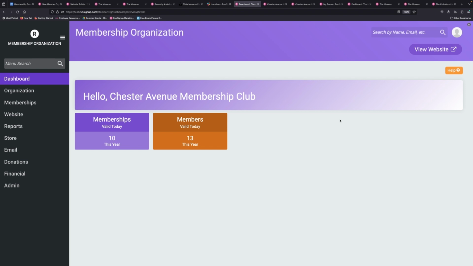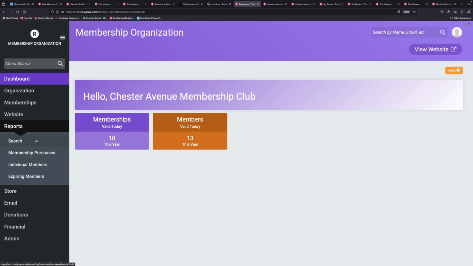So in the new dashboard, you'll see we differentiated between membership settings and the actual data. So the actual data is a report, right? So we want to see reports on what's going on. So all of that's now contained under this reports tab. And you can see we have our membership purchases and individual members, and then we'll have some ancillary reports like expiring members, and we're going to be adding some more in there that are useful. But the idea of these is to really keep them separate.